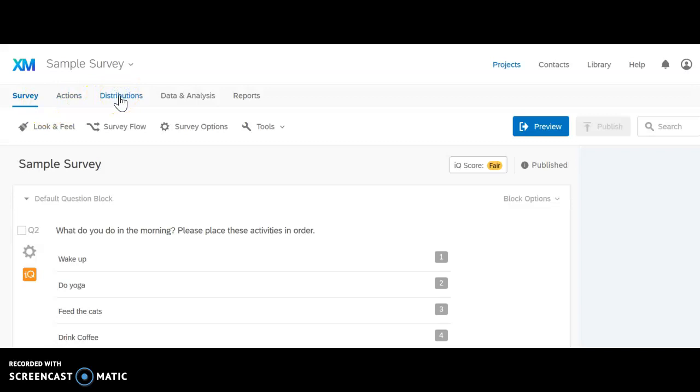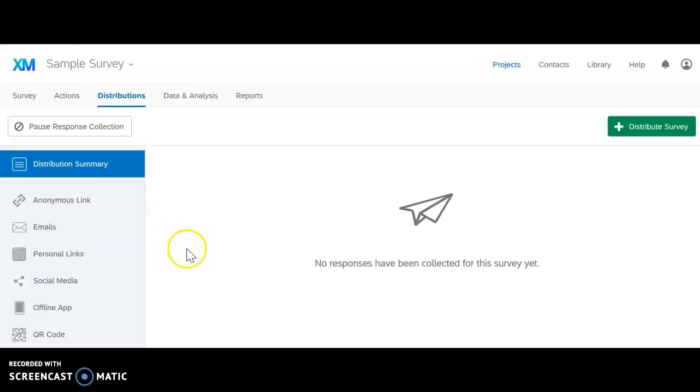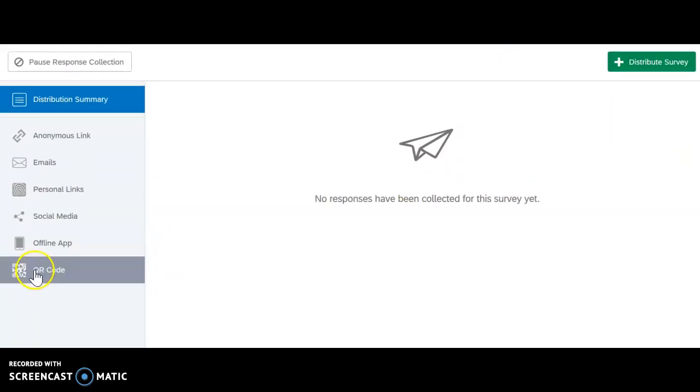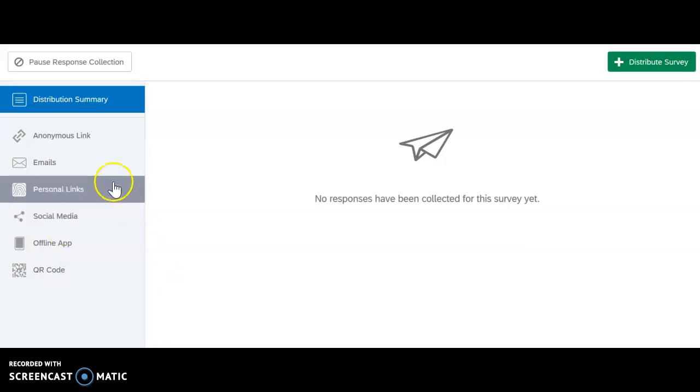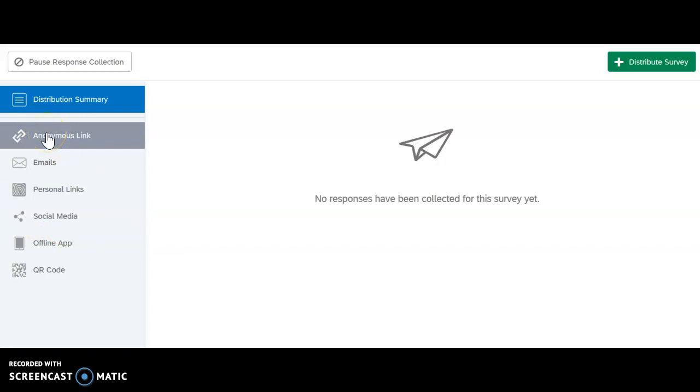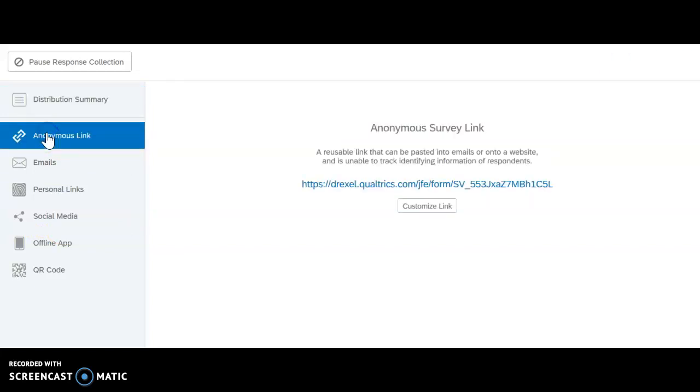So just copy that link, and you can post that link in the assignment box that I'm giving to all of you. Just copy this anonymous link, right? You don't have to email it to us, but there are other ways that you can distribute your survey finally. You can use a QR link, an offline app, things like that. You can put it in social media. But for our purposes, you just want to create that anonymous link, right? You can customize it. You don't have to. You can just copy this link and then submit it for our assignment.